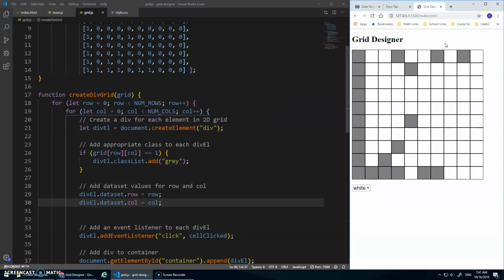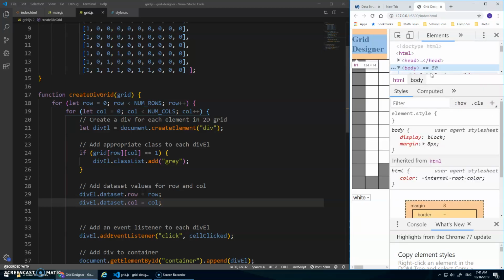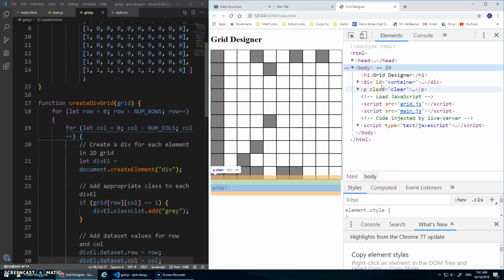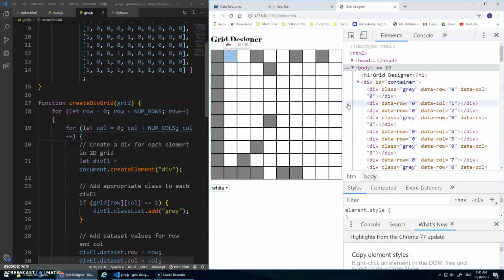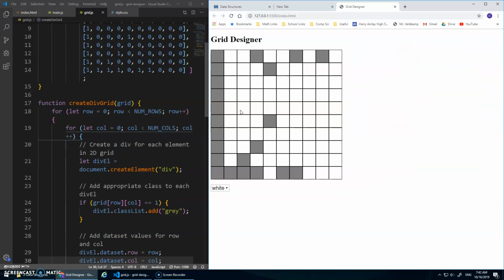Let's save that. If I open up this and go to my elements, let's make this bigger, and let me shrink this. In my div here, you can see, awesome, all these divs have data row 0, data column 0, then 0, 1, 0, 2, 0, 3, 0, 4, 0, 5, and 1, 1, 1, 0. So it's added the row and column. Each cell is now storing what row it's in and what column it's in. Awesome. How does that help me?